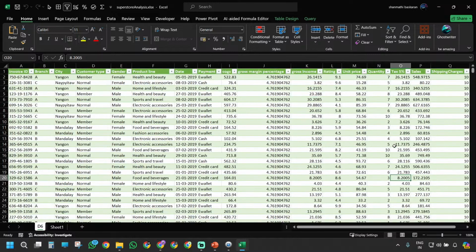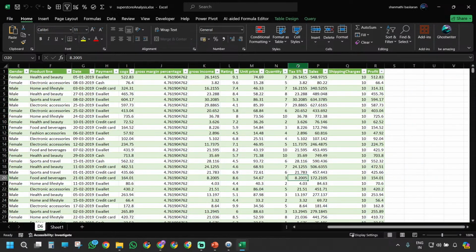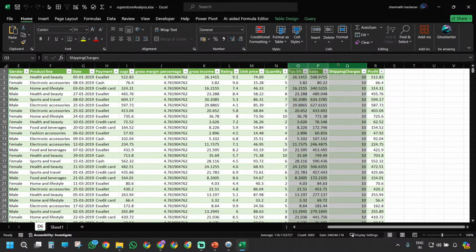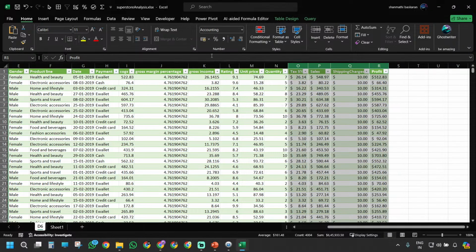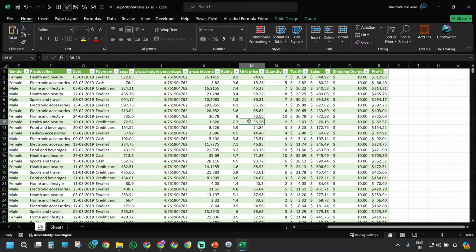Okay, so the tax, sales, shipping charges, profit, everything needs to be currency, and also it is not Indian rupees, it is dollars. Let me choose that and select dollars, and that has also been done.